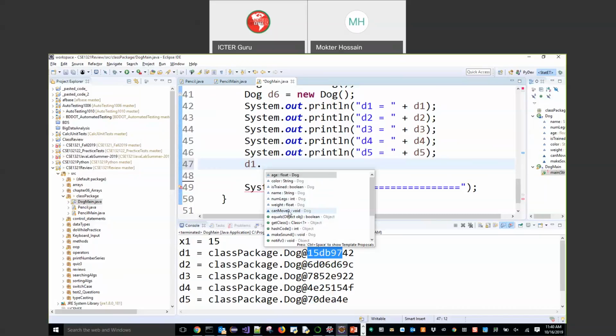How do I know that this is a method? It has parentheses, and its return type is void, and it is defined in the Dog class. Some other things that you see, equals, getClass, hashCode, these are the methods defined in the Object class. Object class is a built-in class in the compiler, and it is the top-level class.